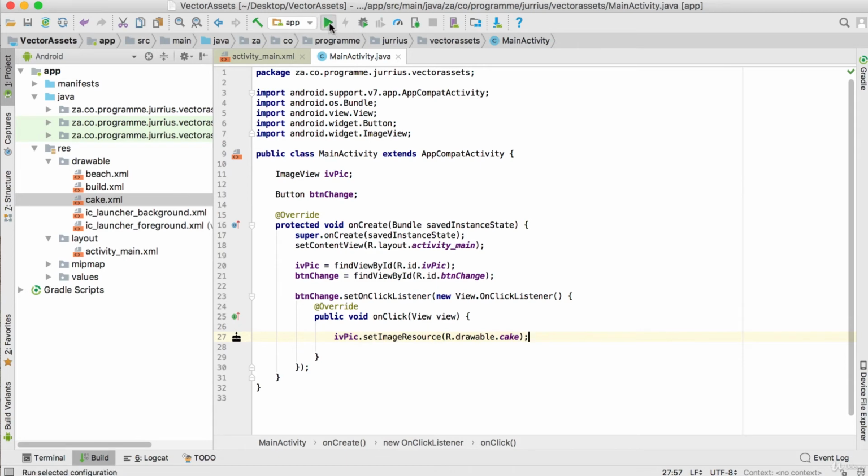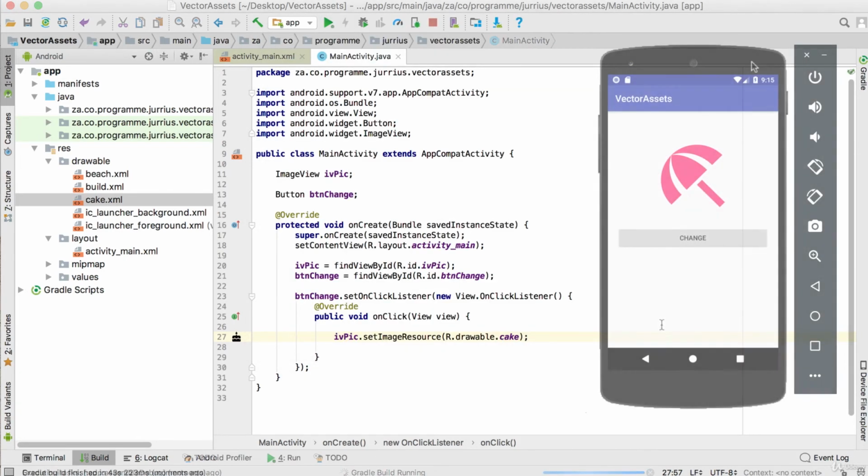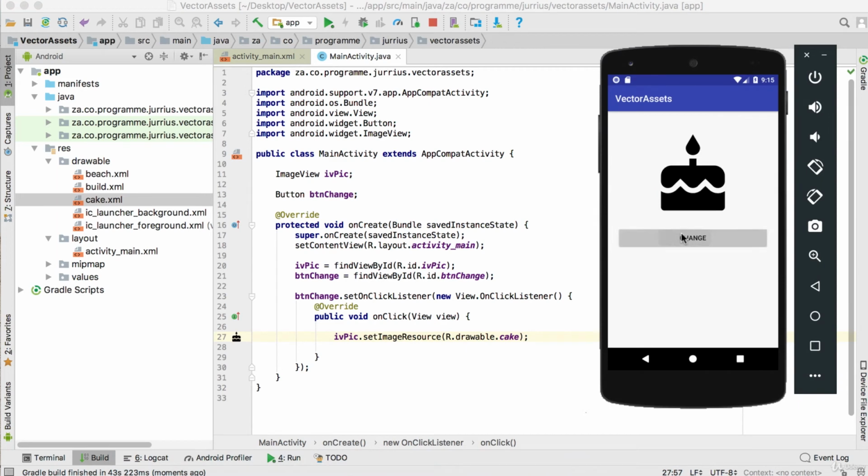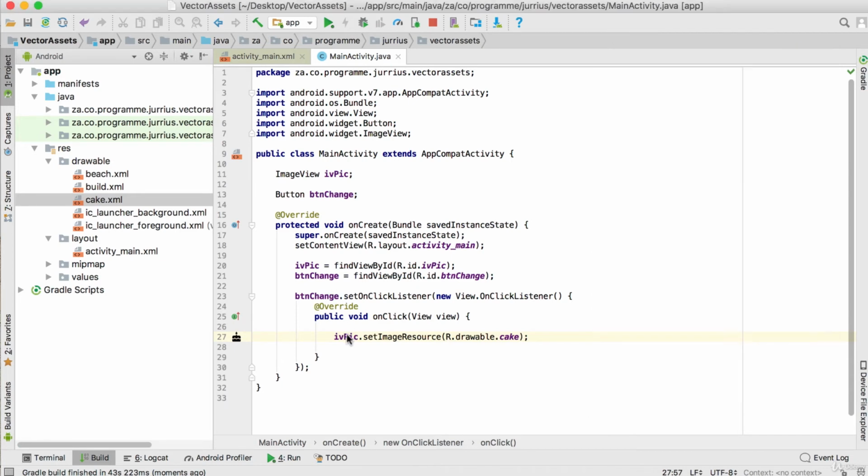So let's just quickly test it out and see how it works. Right, so there the app is running, and if I click on the change button there, you can see the picture changed now to the cake there. Okay, so this is basically how you work with vector assets. You can change the colors, you can resize them, and then obviously you can set the pictures to that specific image view if you dragged it in.